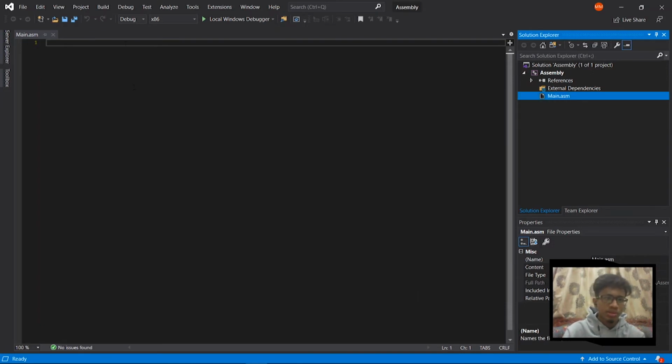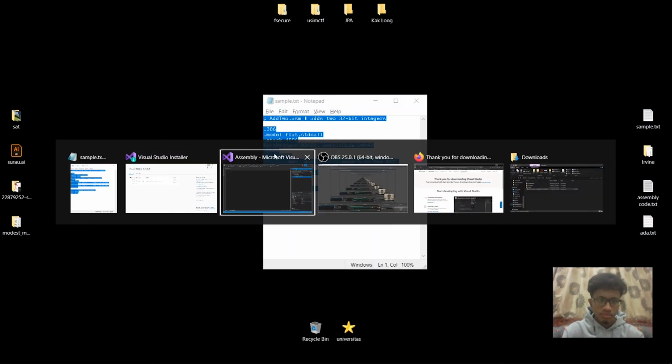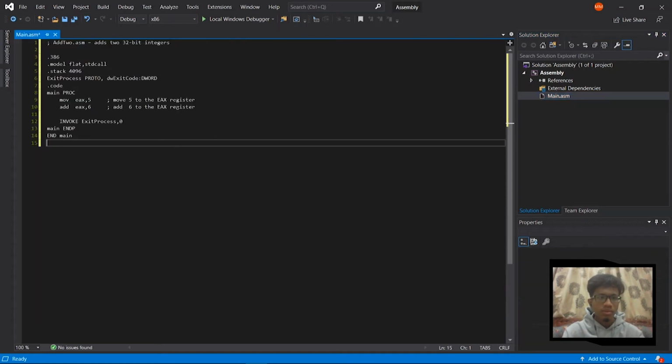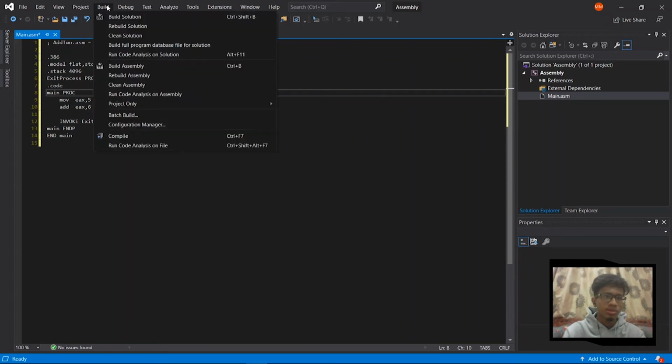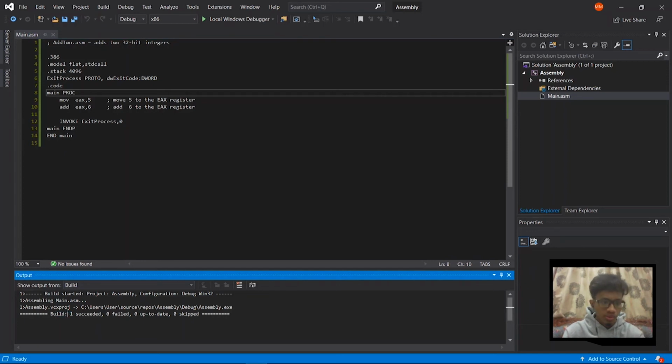Okay, now we'll try to run a code on this. I have prepared a code, so we just copy and paste it. Okay, right here I have my source code. So let's build the solution. Click on build solution, and as you can see, the build shows 1 succeeded, 0 failed, and 0 up to date, which means there is no error in this code.